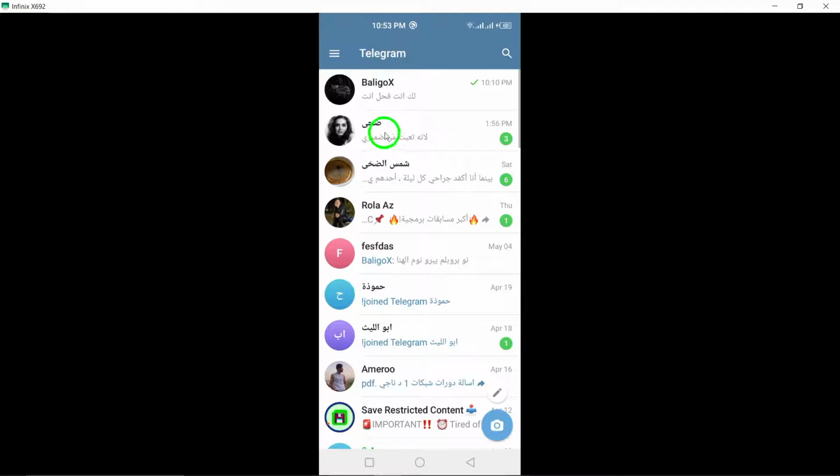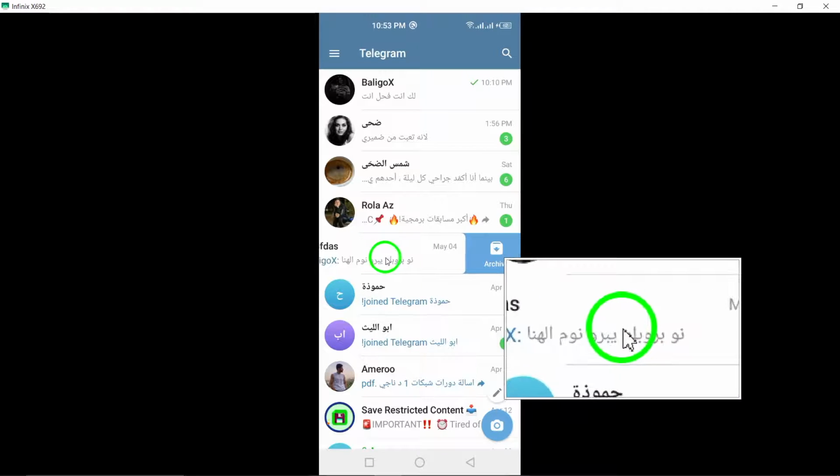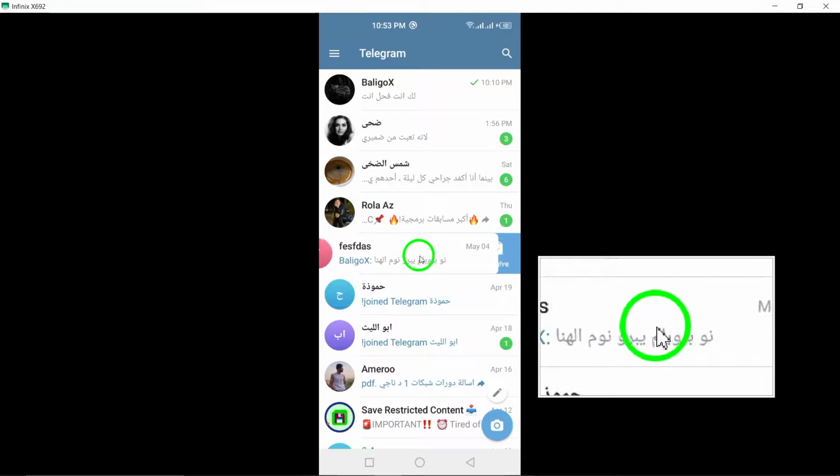2. The first method. Swipe left on the chat thread or conversation that you want to archive. By swiping left on the group chat, you will move it to the Archive Chats folder, keeping it out of your main chat list.